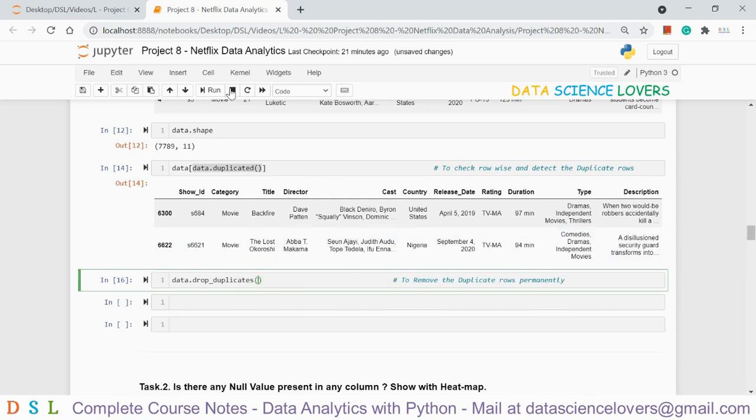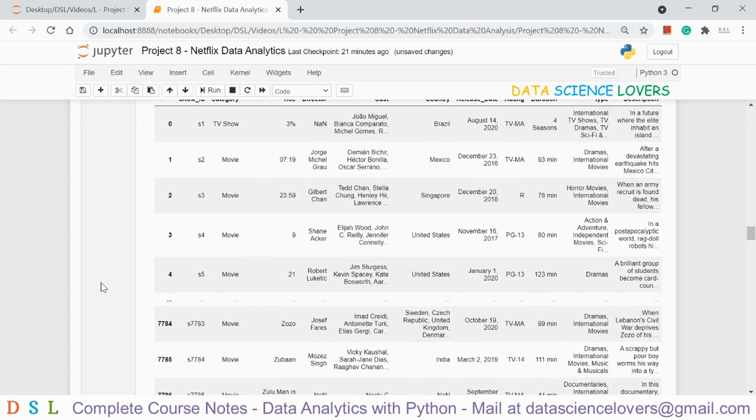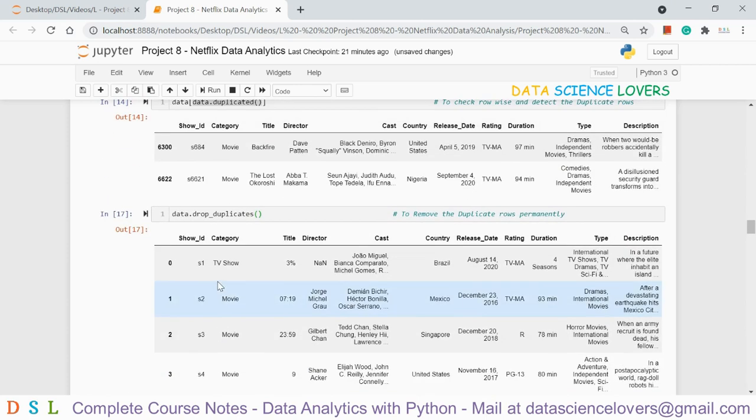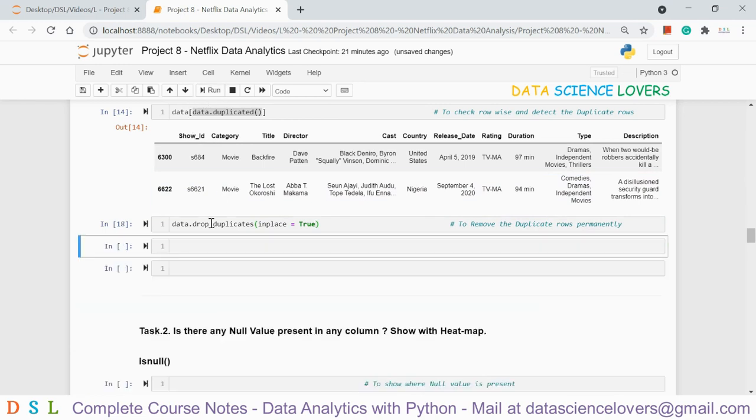Okay. Now if I run this, then it will show the data frame after removing the duplicate records. As you can see, now 2 records are less here. Earlier it was 7789, now it is 7787. But these changes are not permanent. To make the change permanent, we have to write the keyword inplace equal to true. Now, if I run this, then the command has been executed and the changes are permanent now. Means 2 duplicate records are removed permanently.